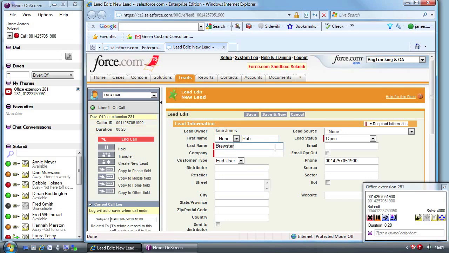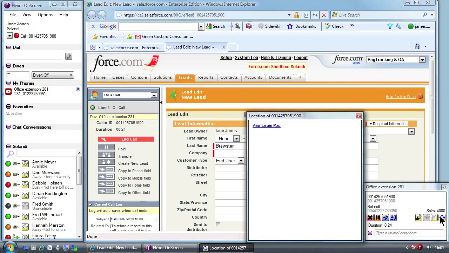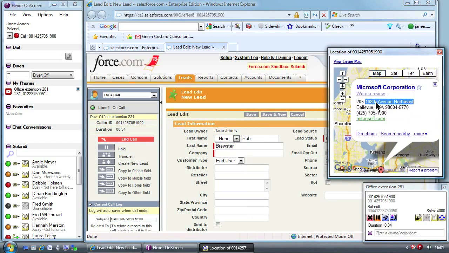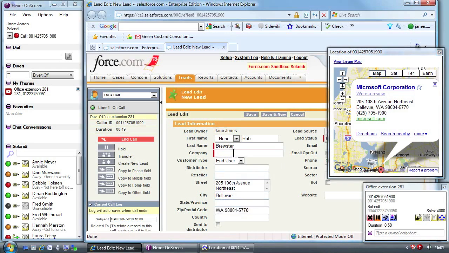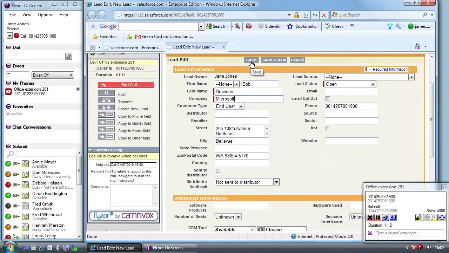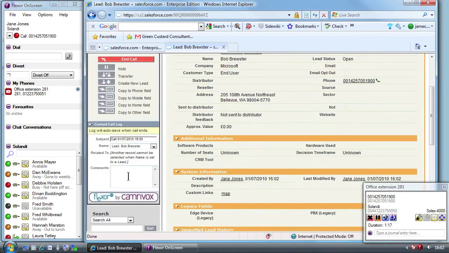Although no record for Microsoft was in Solandi's database, Flexor has managed to look up the number on the internet and found certain details. When details are found, this icon appears, and Jane can click to examine the detail. She can see where the caller is based, helping build a better rapport, and can easily copy the company details to the CRM database. With the details taken and the record created, Jane continues to talk to the customer.